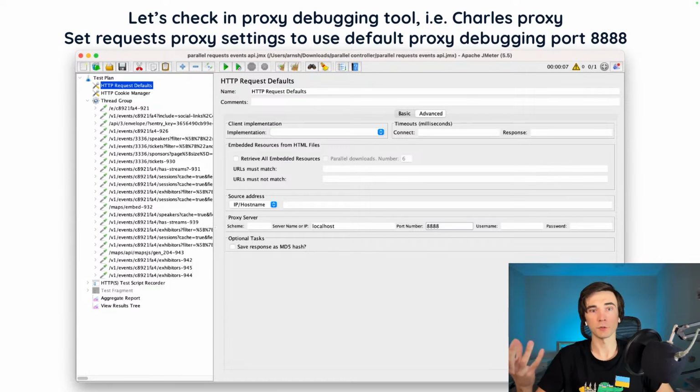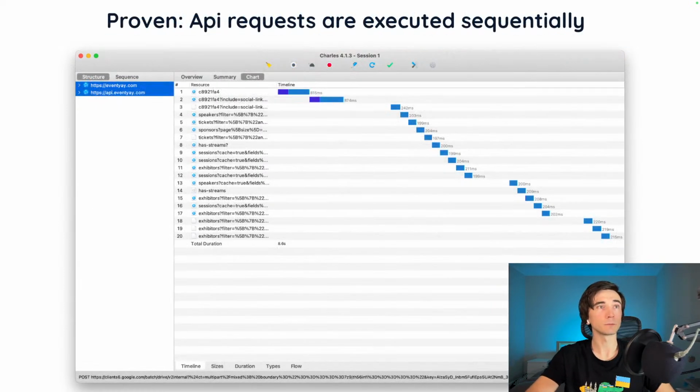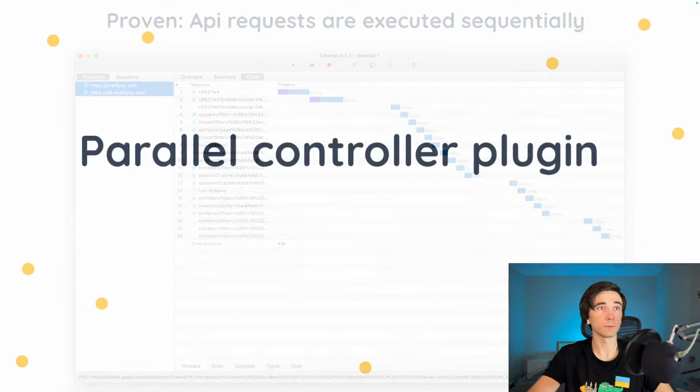I also have Charles Proxy open, so all traffic from JMeter, instead of going directly to the server, will go through Charles Proxy. So we start the test, and what do we see? Yeah, all requests are executed sequentially. So we got one call, a second call, and then a waterfall of request execution. So we just proved that it works like this out of the box.